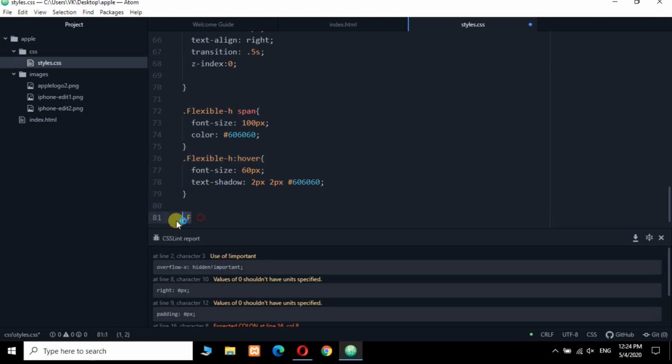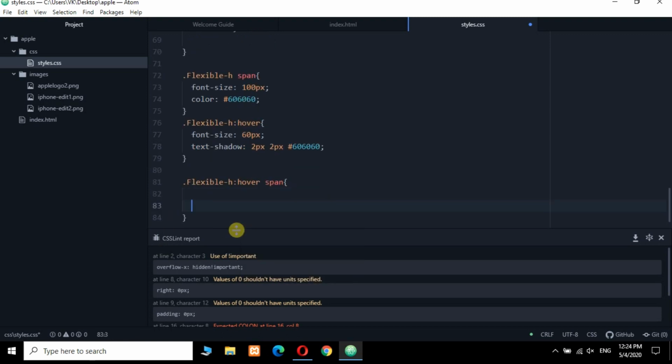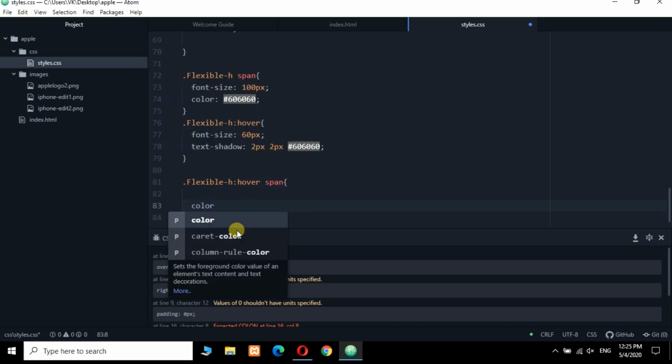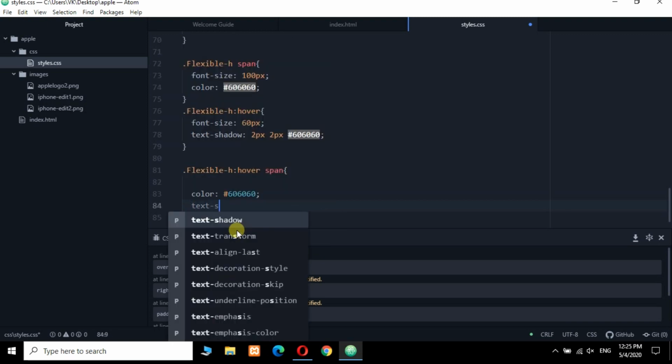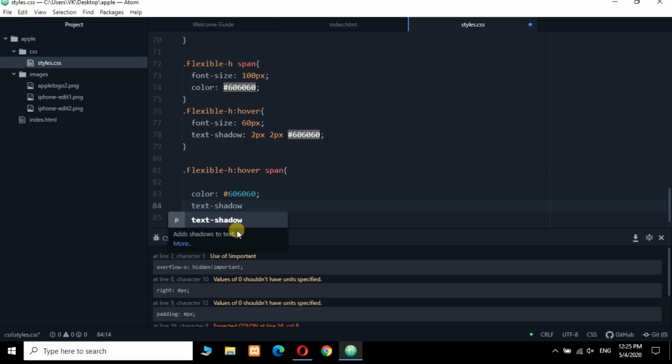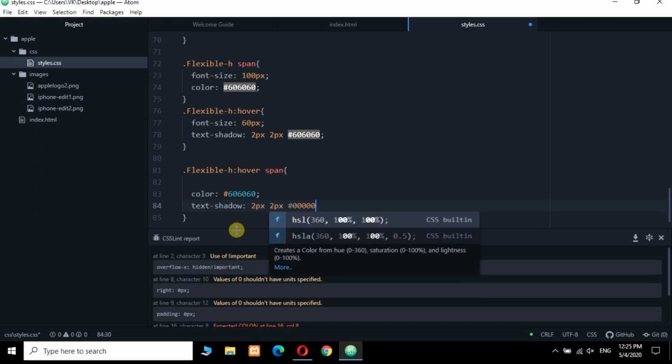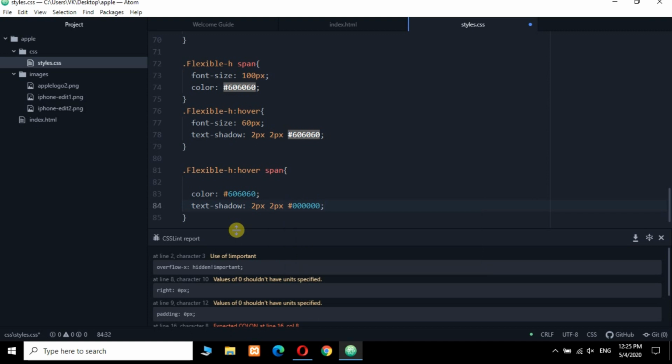And now copy and paste it down here, and we'll access the span tag, sorry. And now color will put here, color should be gray, and the text shadow should be 2 pixels, #000, that is black color, 6 times 0 or 3 times 0.